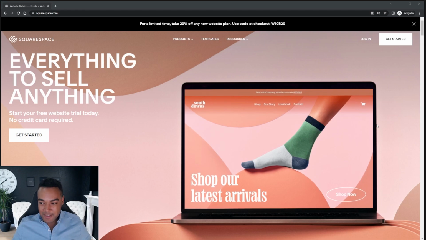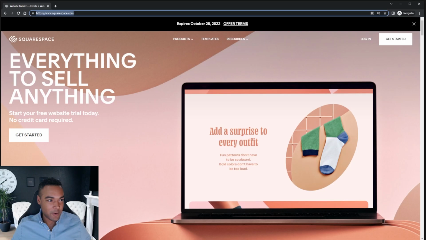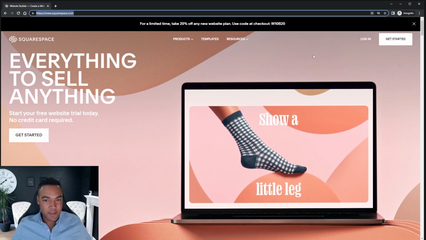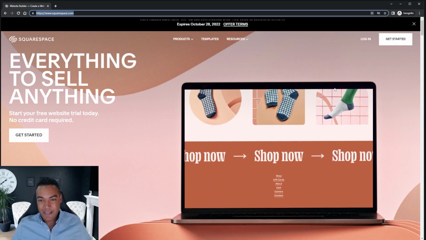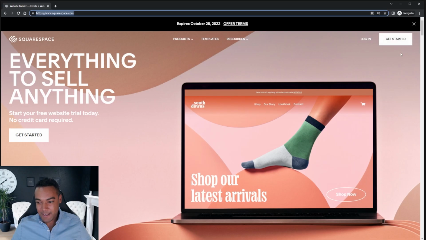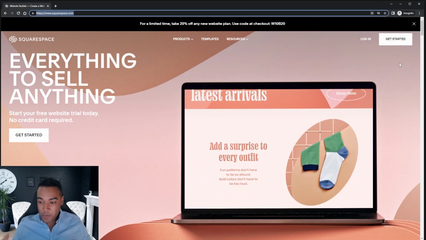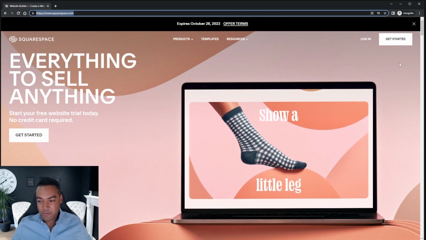So to get started, the first thing we need to do is visit squarespace.com. Now I've done that without being logged in, and this is the screen you'll see. You're looking for the Get Started button up in the top right here. So I'm going to walk you through this as if I've not created other Squarespace accounts.